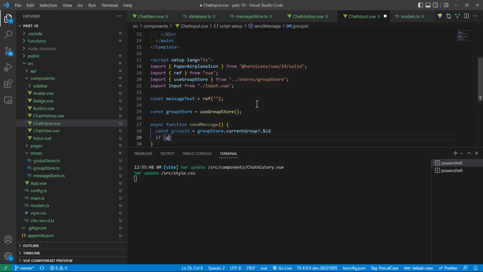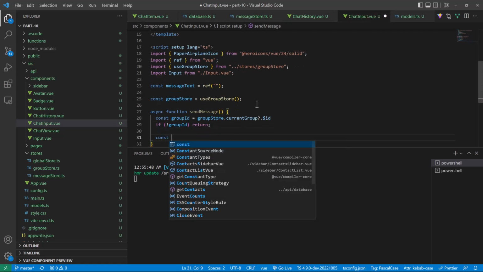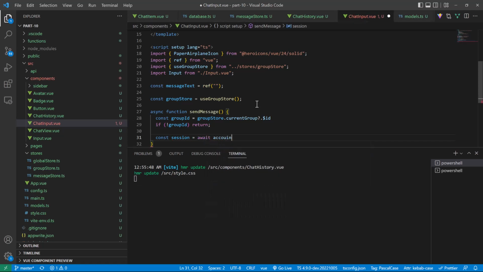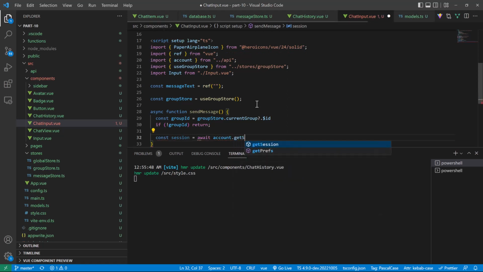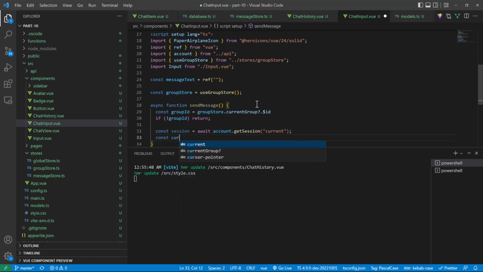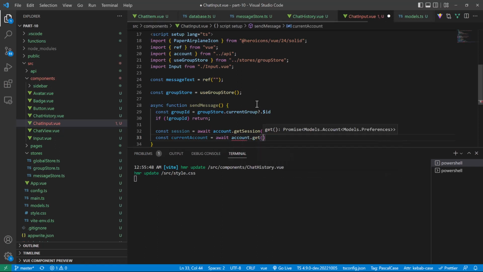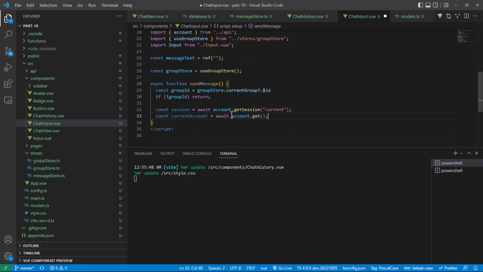Now, if there is no group ID yet, meaning we're not in a current group, we don't want to do anything since we don't know where to send it to. The next thing we're going to need is the session, which is going to be equal to await account, which is an Appwrite API, dot getSession current. And then we also need the current account, which is equal to await account.get. And this is going to give us all the information we need to create our message.